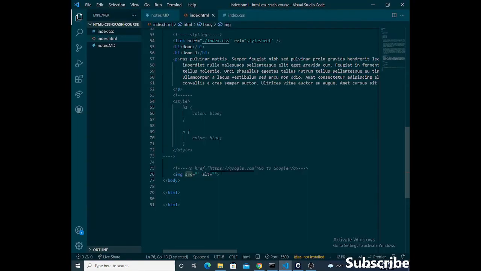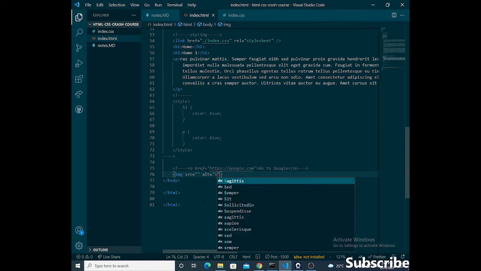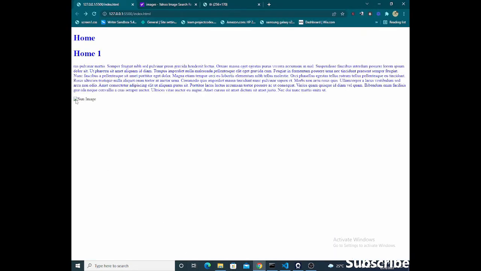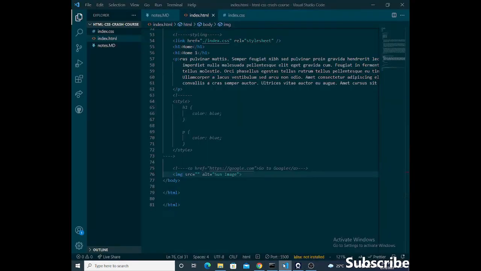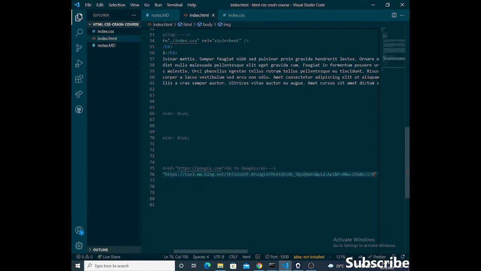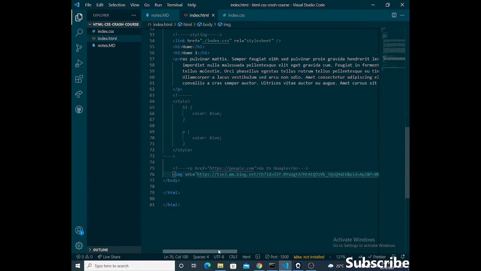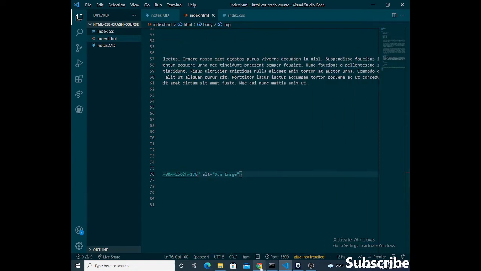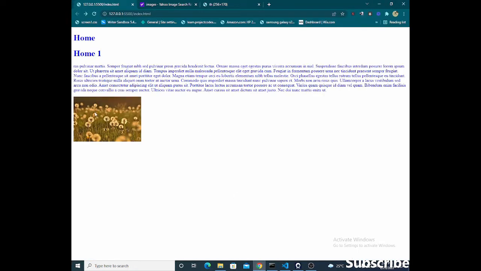What I want to show you is the alt attribute and what it does. I'm just gonna say sun image. It's like you have given it a title, for whenever the image is not available. As you can see, it shows that the image is not available, but the name of the image is sun image. But if I put in our URL here, the one I took from the browser, as you can see, our image is actually there.